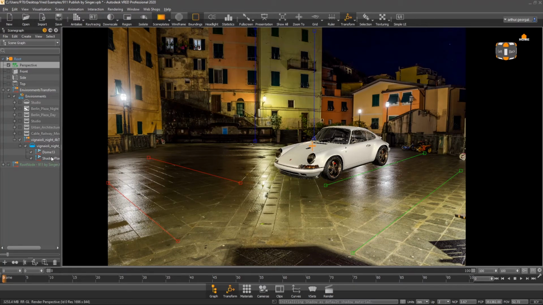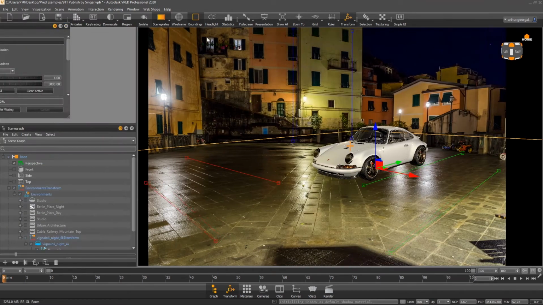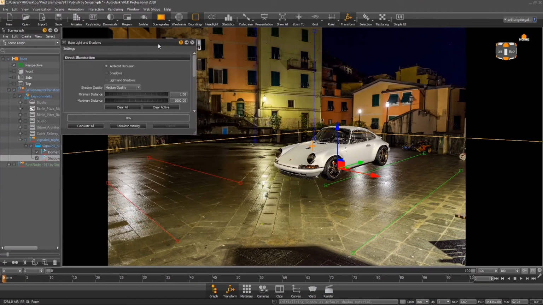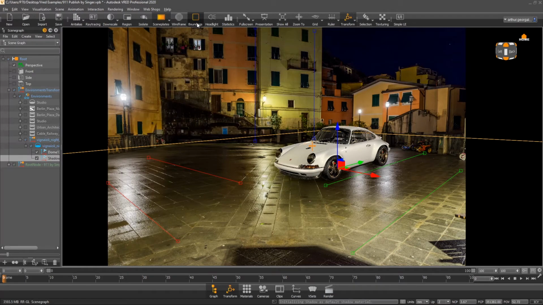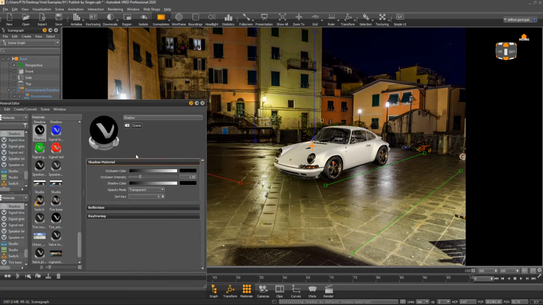What we then have to do is select our shadow plane itself, and we want to bake some lighting onto it. So bake lighting and shadows, and we try and bring that across. Ambient occlusion, and we just calculate it, and we can see that's put a bit of shadow under the car now, so it looks like it's sitting in that environment a bit better. So that's how we can go about setting up an object in a scene with somewhat correct lighting.